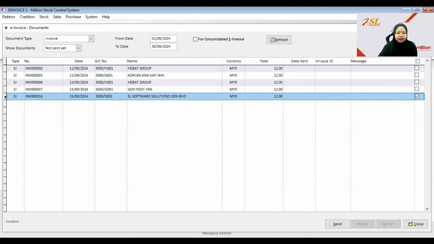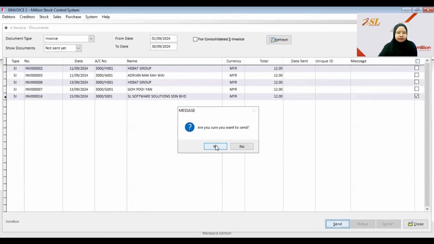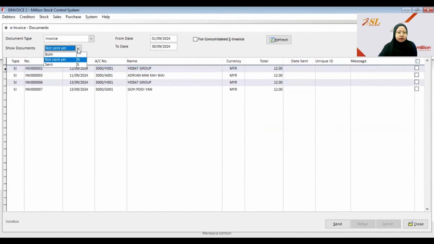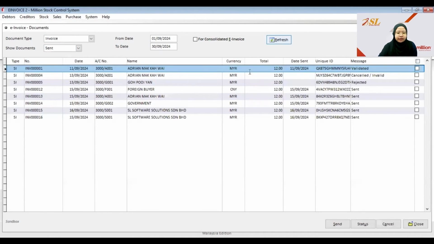You select the invoice and then you click send. And then yes. Now the records are sent to MyInvois Portal. Then, to check whether the document is already sent or not, you can change here the show document to sent, and then you click refresh. Here you can see the invoice 16 is already sent to the MyInvois Portal.